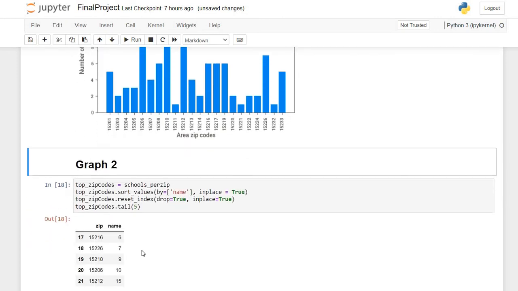For the second graph, I have plotted the top 5 zip codes with the most schools. To achieve this, I sorted the zip code data frame and reset the index so that all the elements were sorted by number of schools within the specific zip code location.